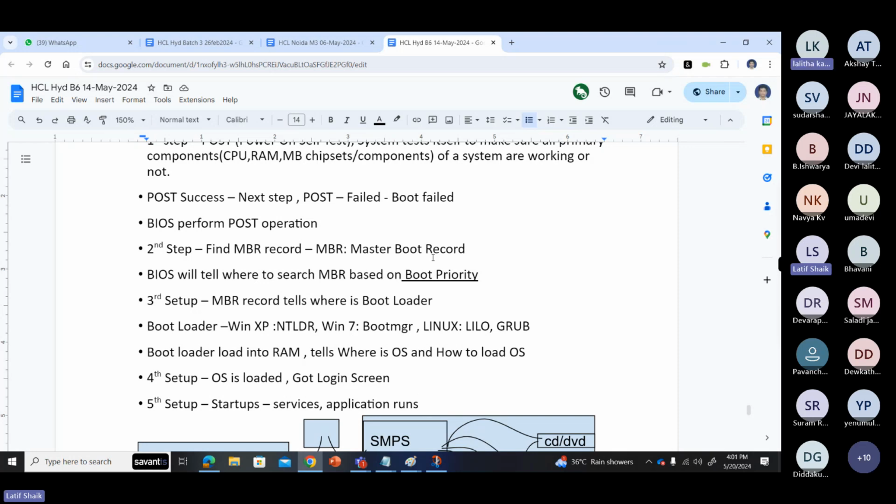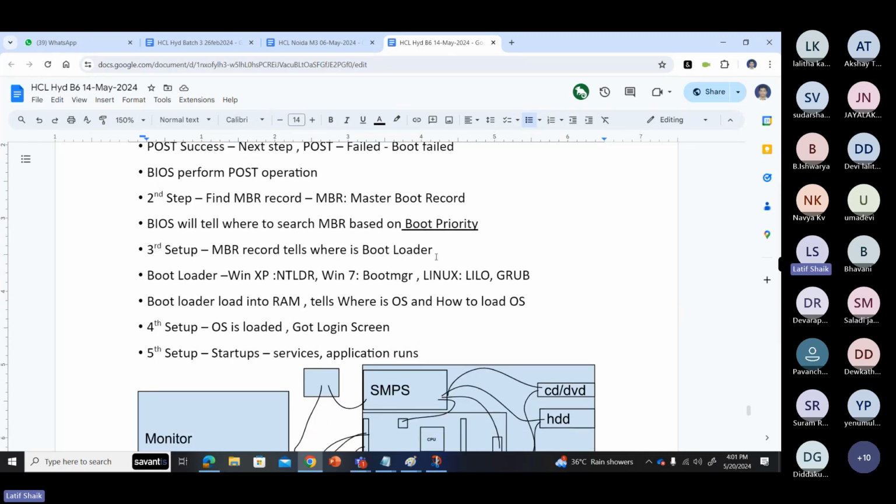And what does the MBR record contain? Bootloader information. So what is the third step? It tells where the bootloader is. Yeah, very good. It tells where the bootloader is. So what is the use of the bootloader? When you load the bootloader, what is it telling? Where is the OS and how to load it. Very good. Where is the operating system and how to load the operating system.